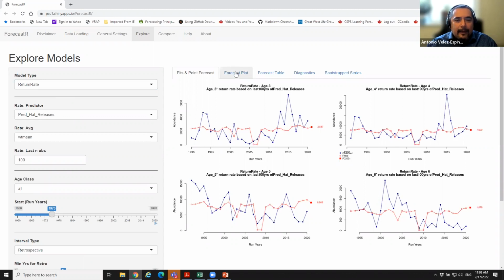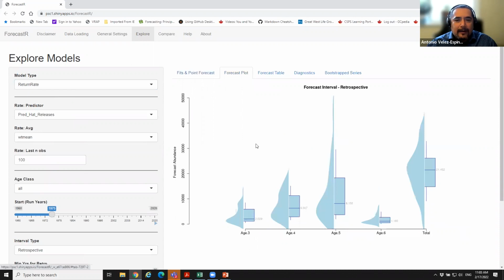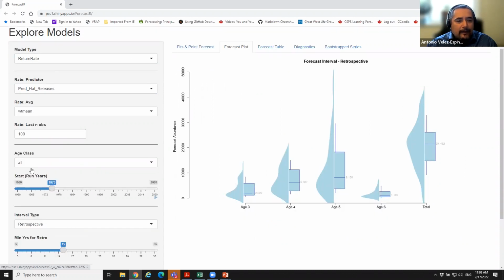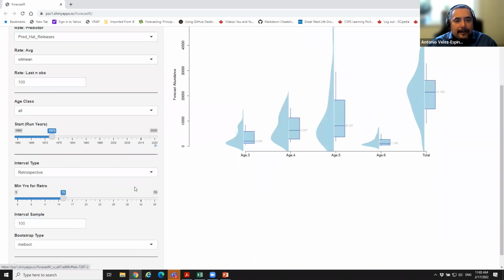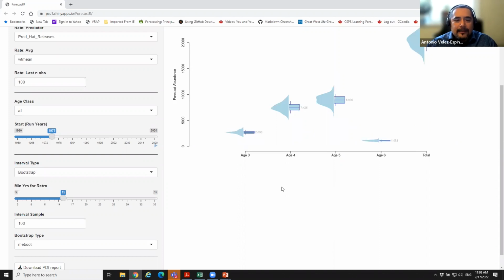In the same way, you can see other tabs. So this is the prediction intervals, and I'm going to skip here to the prediction interval. There are three types: the retrospective, the prediction, and the bootstrap. Obviously, the bootstrap is the best one because it's more robust. It takes a little bit of time because there are more computations, but as you can see, it's still pretty good. And I'm only running it with 100 samples.